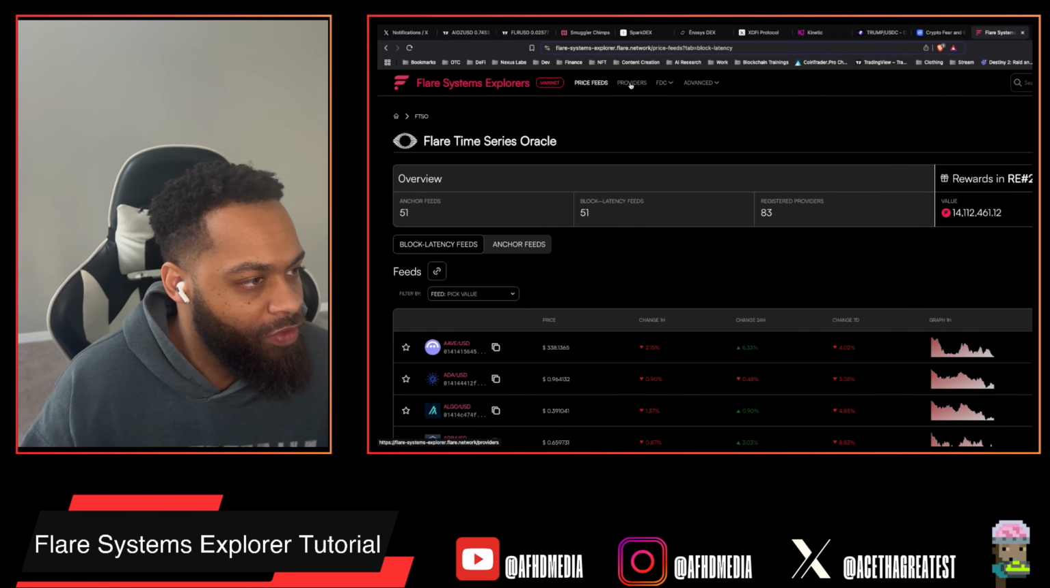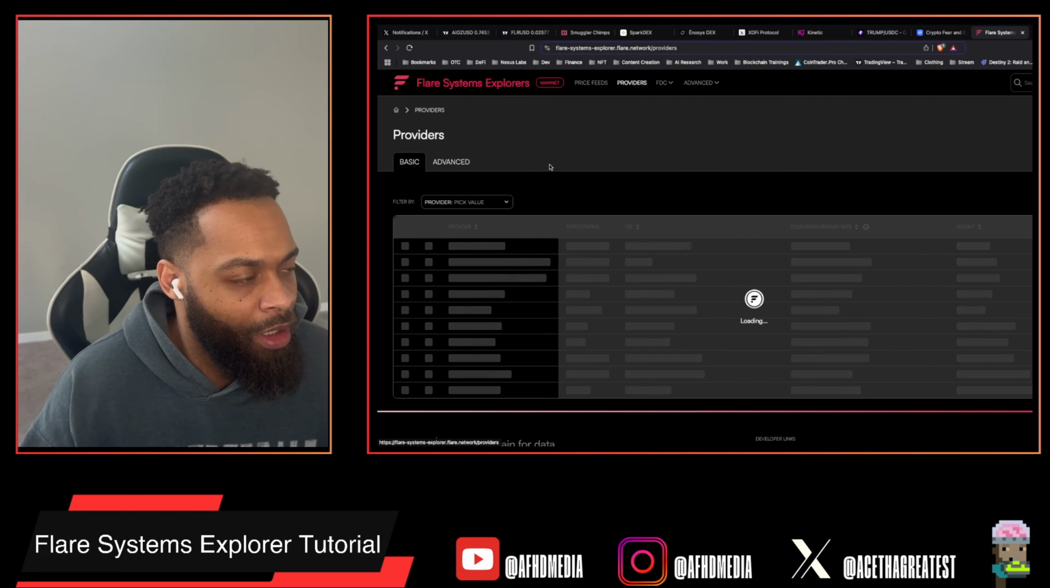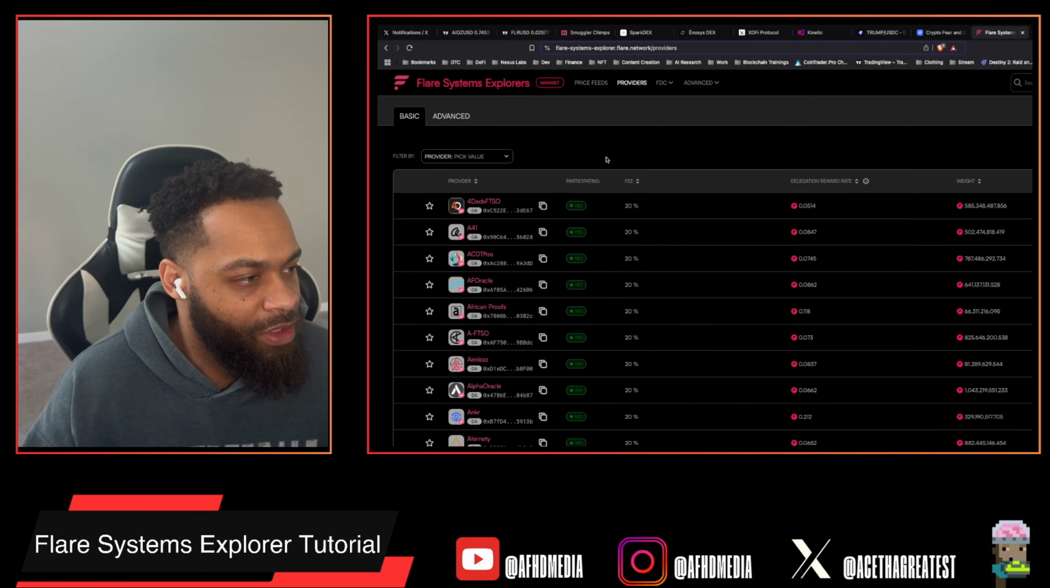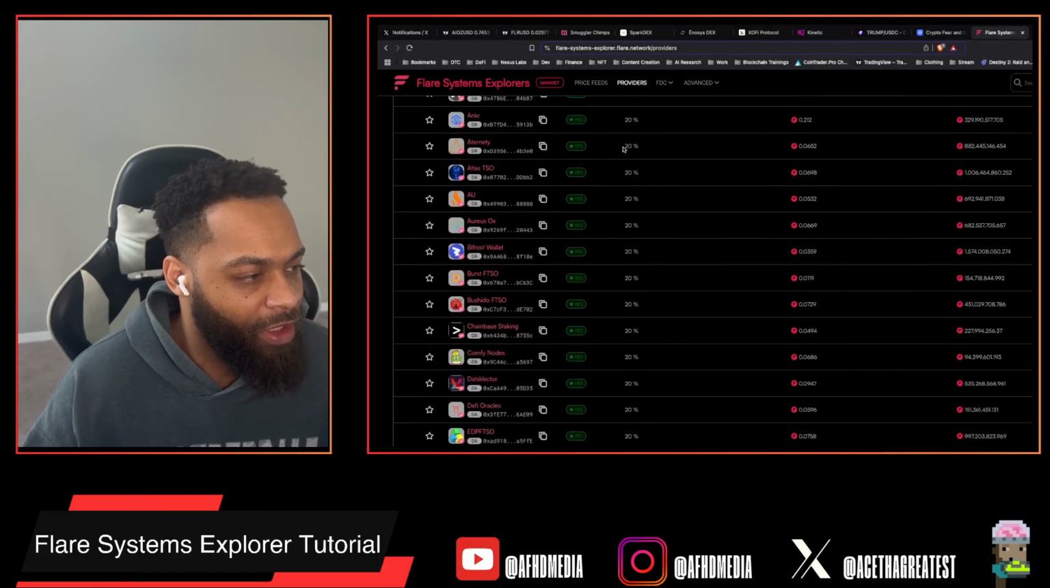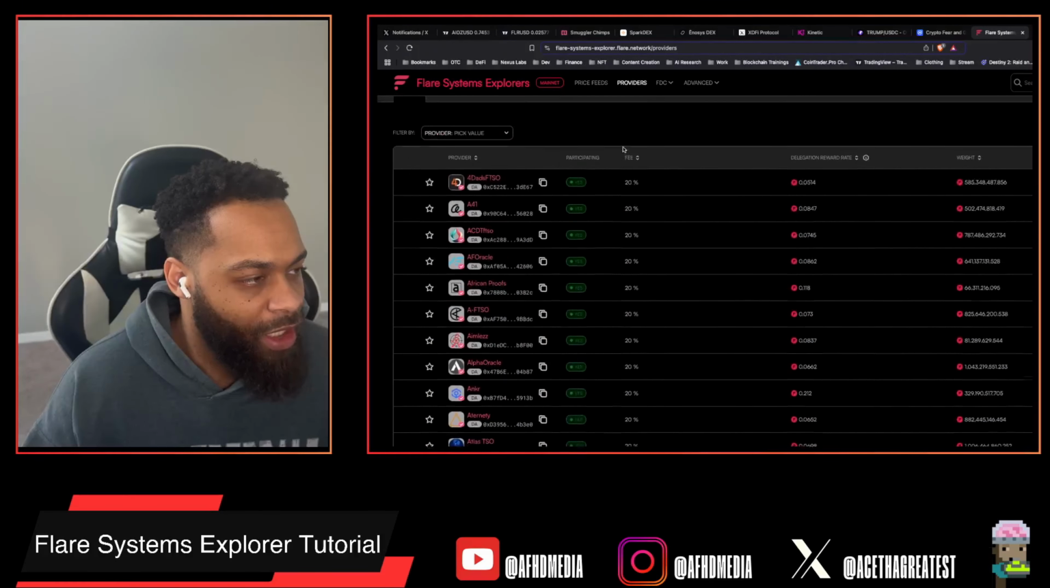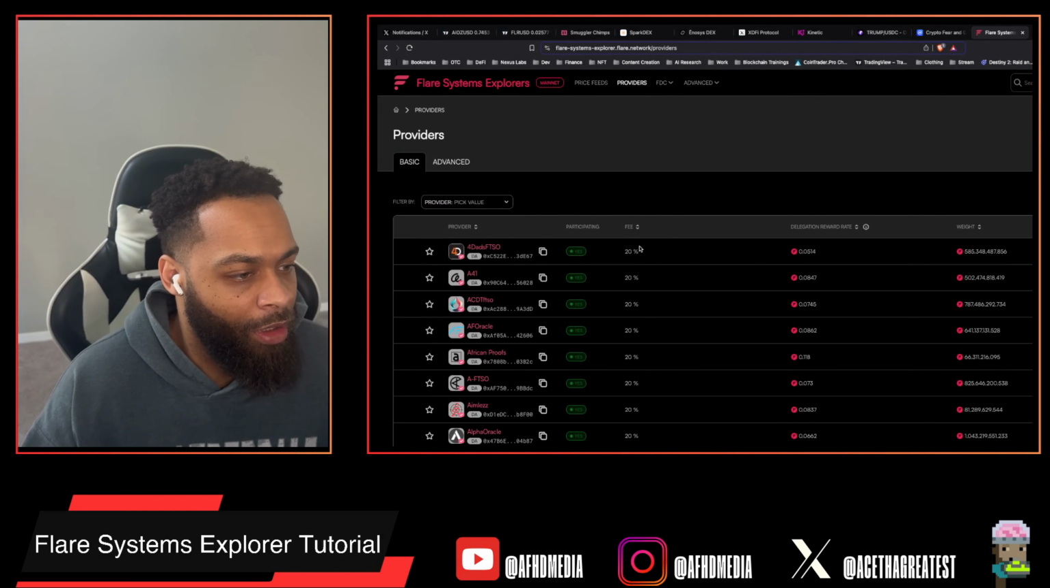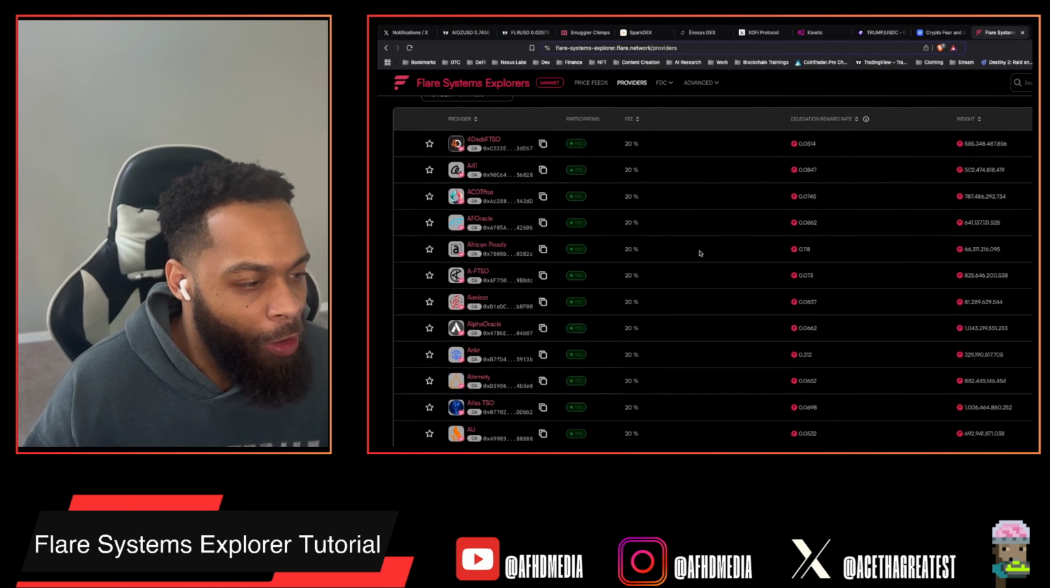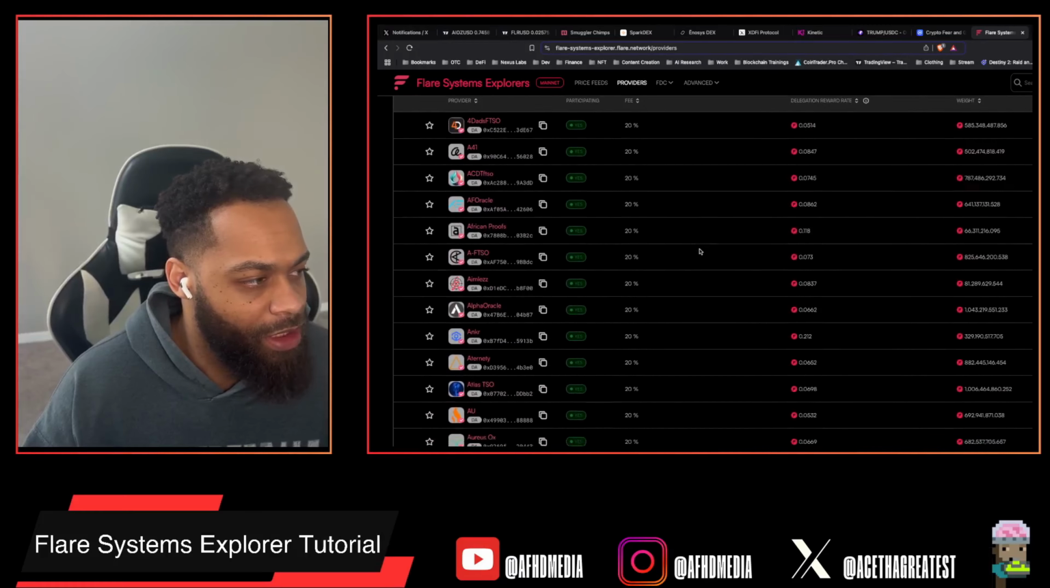Then if we navigate over to the providers tab here, it gives you an extended list of all the data providers actively providing their data acquisition services to the network. And it gives you anything from the provider name, and whether they are actively participating. They'll get a yes badge here if they are doing so. Then you have their fee amount, their current delegation reward rate, and their weighting, their weighting in the voting scale. So all very important things to know and understand here.